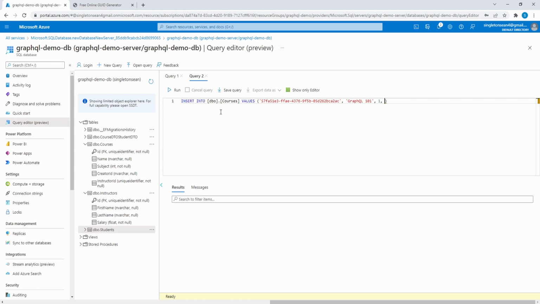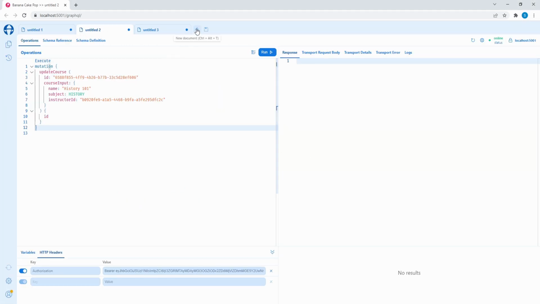And I do not have one of those, but this is nullable, so I'm just going to null it right now. And then instructor ID is the ID for the instructor we just created. So let's run this, and there we go. That works. So let's go back into Banana Cake Pop, and let me add a new query here.